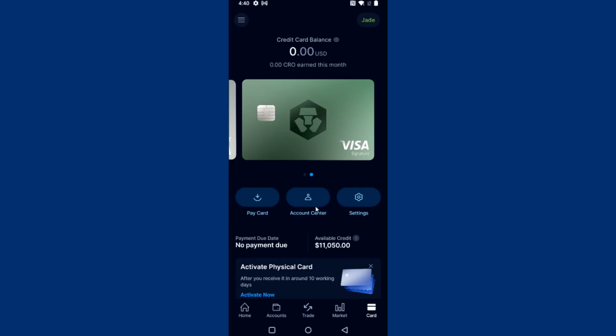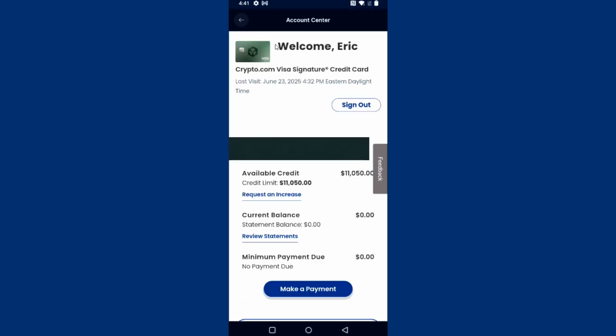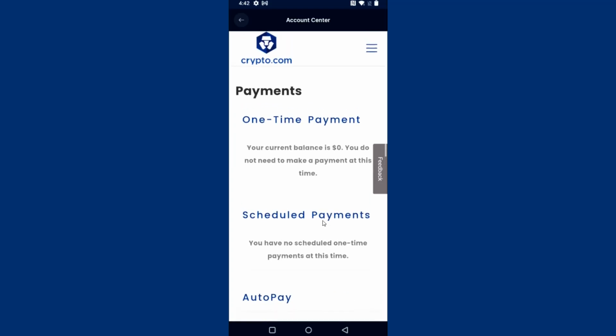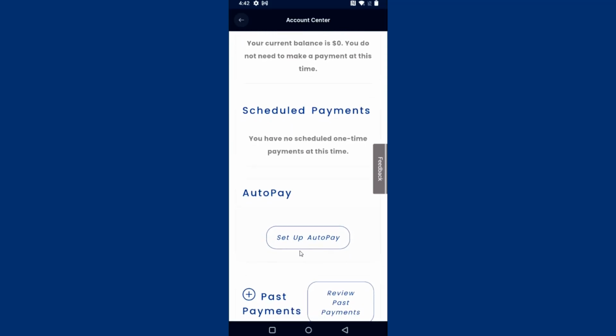And what we want to do is head on over to our account center, then enter in your verification code. That's going to bring us over to our account summary page. What we want to do is go down and click on the area where it says make a payment. And then from this page, if we scroll down, we can see the option for Autopay, and I want to set up Autopay, so I'm going to select that option.